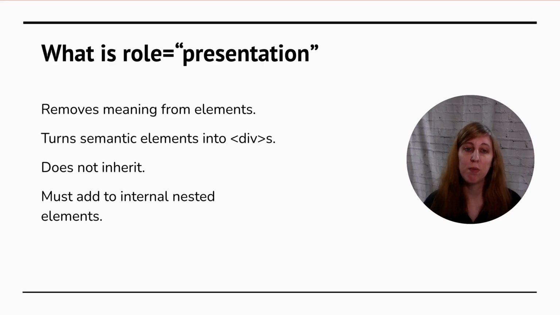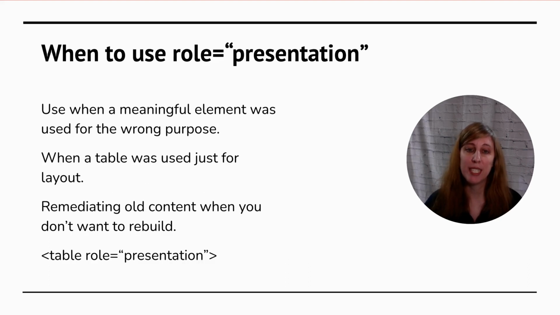Role presentation removes meaning from elements. It basically turns a semantic element into a div. It does not inherit, which means that if you have nested elements inside of other elements, they will not inherit the role presentation. When do we use role presentation?